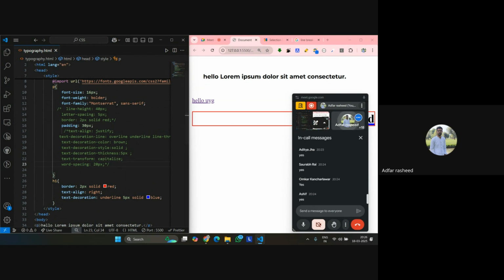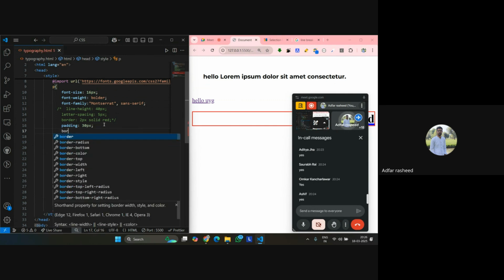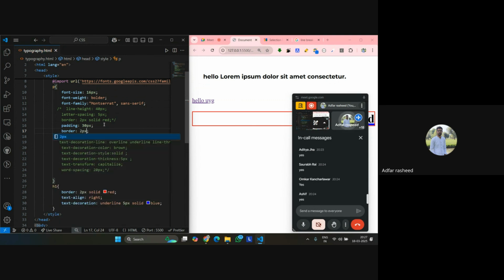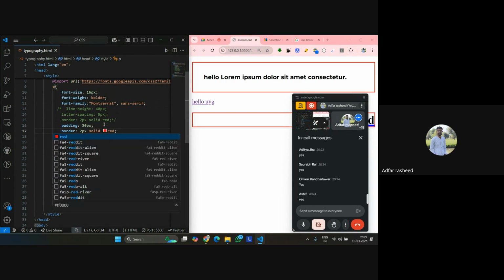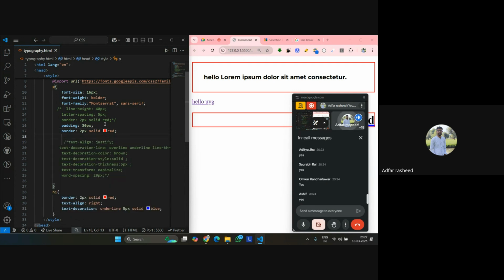Why am I adding this? This is my p tag. Now with respect to this p tag, I will implement a border. Very good. So border will be equal to 2 pixel, solid, and it should be red. After that, I will implement some width property on it. Width is equal to 50 pixel.